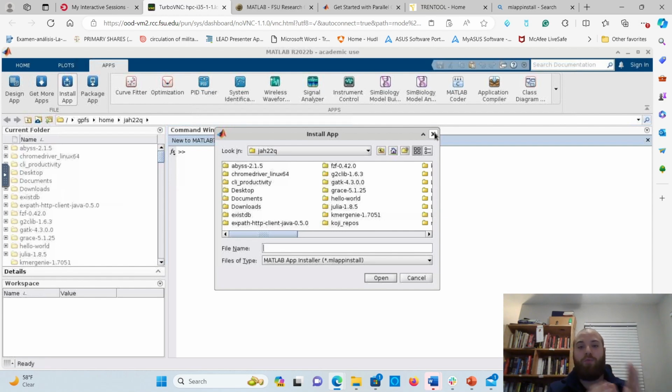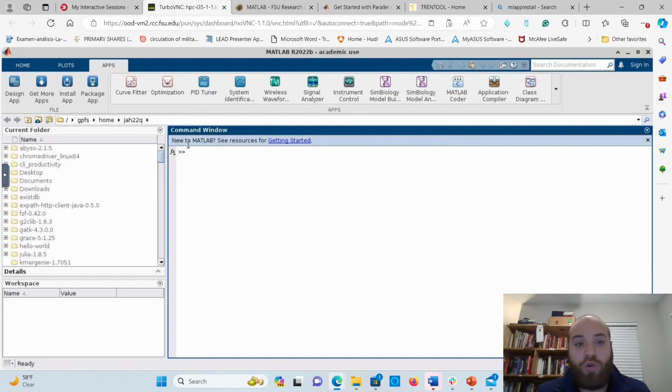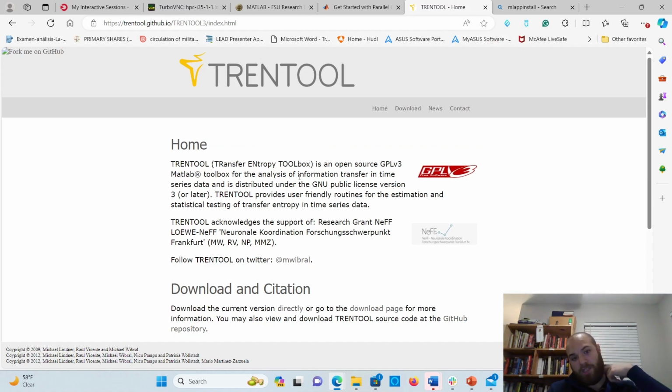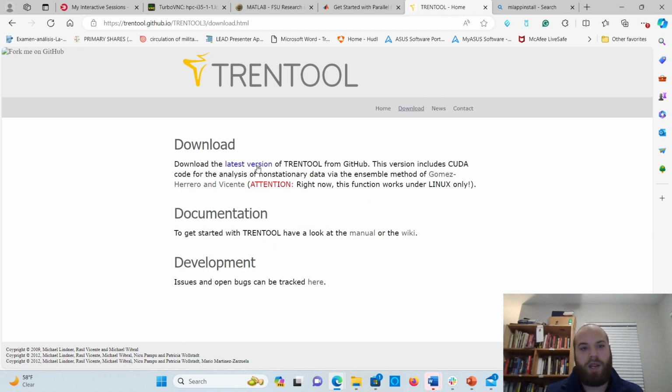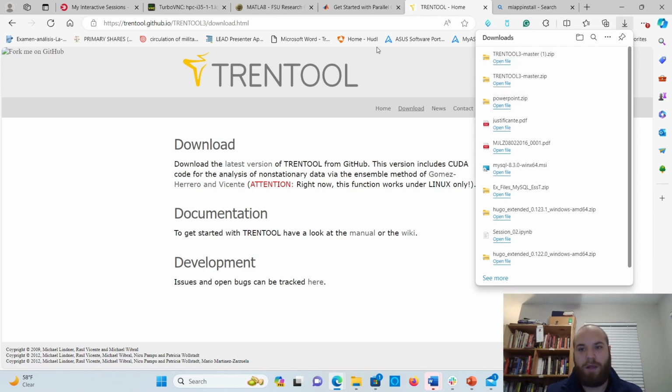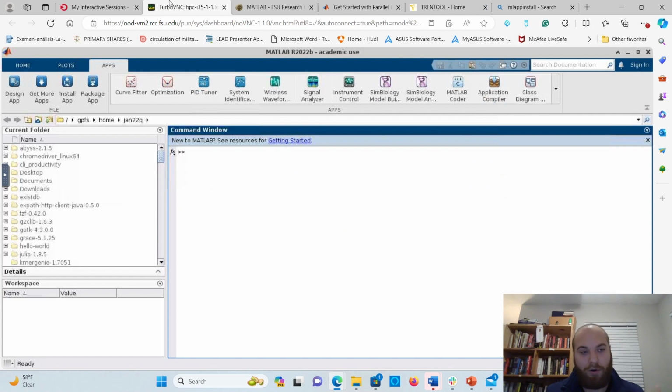So I'll walk you through how to move that install in. Usually, these come as zip files, and you need to unzip them. We're actually gonna walk through one of these examples using the Trend Tool app. Trend Tool is an additional third-party toolbox for MATLAB. We go ahead and download it, right? The latest version, you get it right here, in master zip. I already have this one, so I'll be uploading the last one I downloaded.